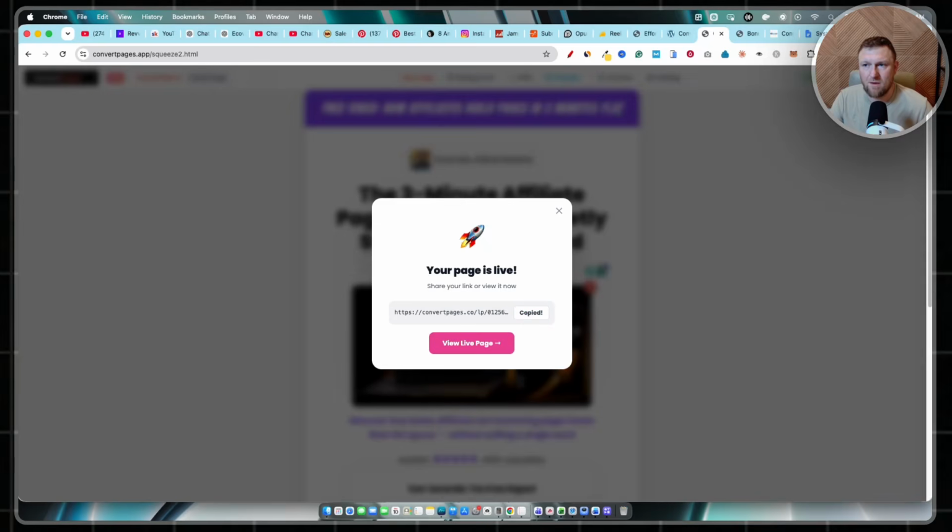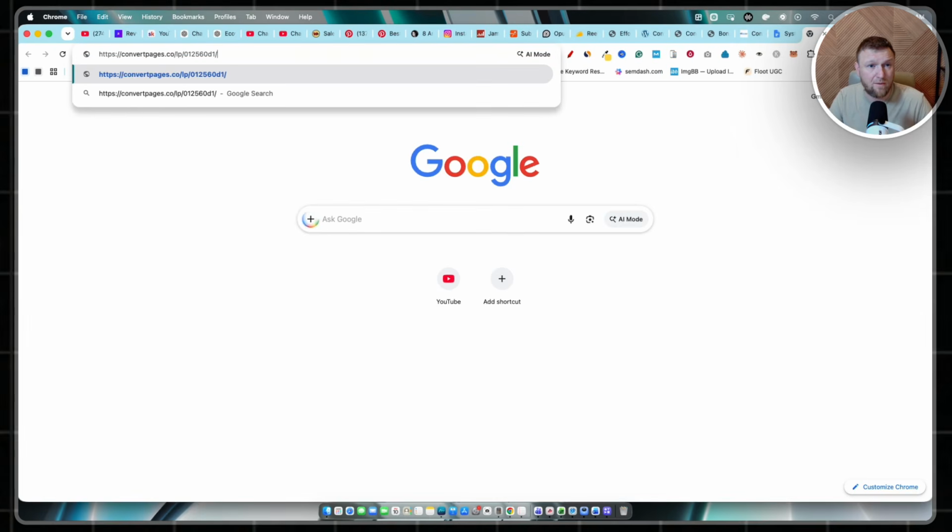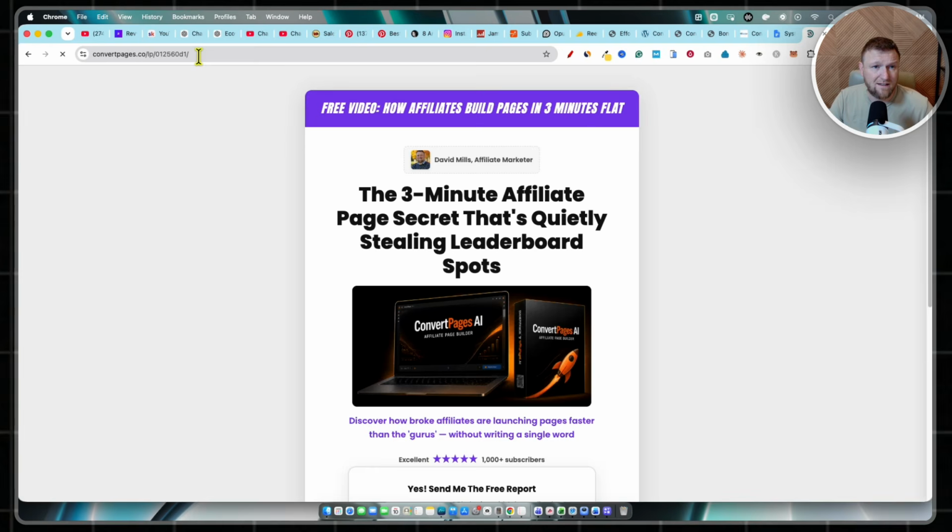So we can copy this. Remember, you can do your own domain. You can hook up your own domain, or it's just going to look like this, convertpages.co, and it's going to have a code right there. And you can go and send this page out now. You can put this in your YouTube description, send traffic to this.